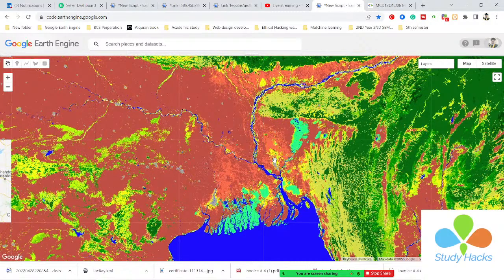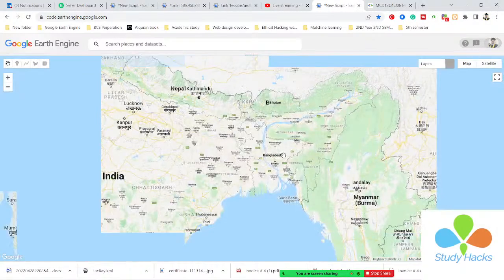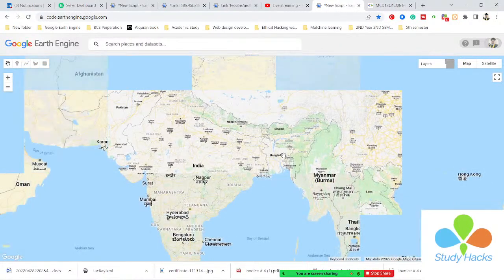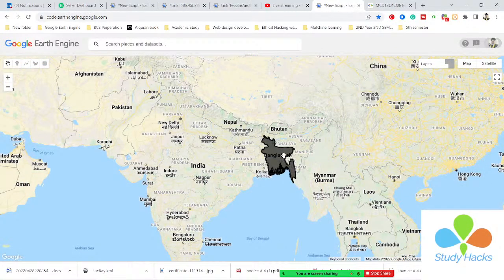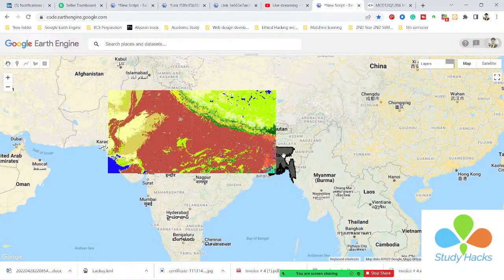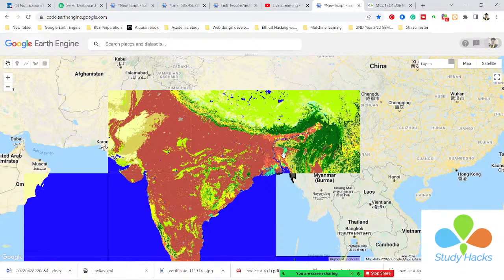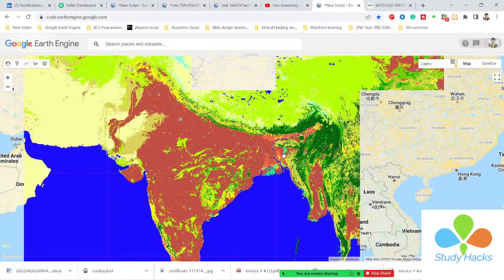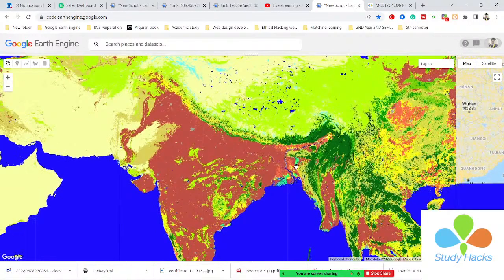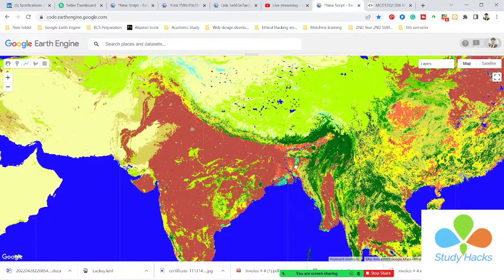You can see we can get the result for the whole world, for the whole land cover classification map for the year 2019 using the MODIS satellite imagery. Okay, we can get this data. So you can see this is our land cover classification map, but this time I need it only for my country, Bangladesh. So I can easily clip it with this region.